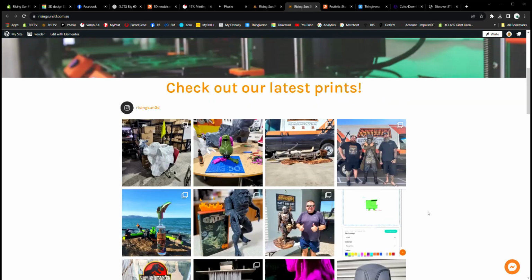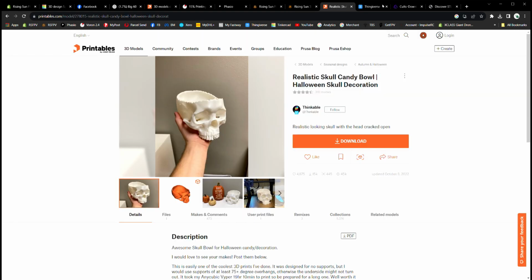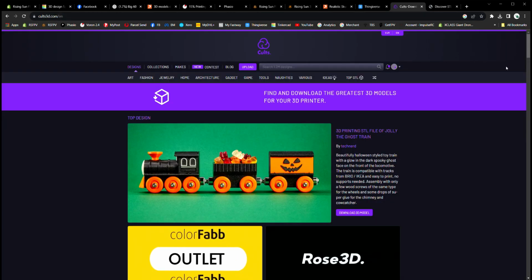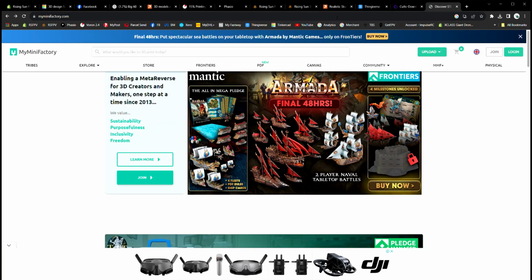So from here, let's go through and get an STL. STLs or OBJs or 3D files can be found at multiple different websites. You can also create those using Fusion 360 or Tinkercad or any other CAD program. For example, we've got Prusa Printables here, Thingiverse, Cults, and MyMiniFactory just here as well.